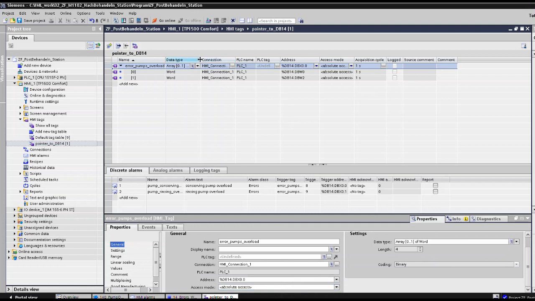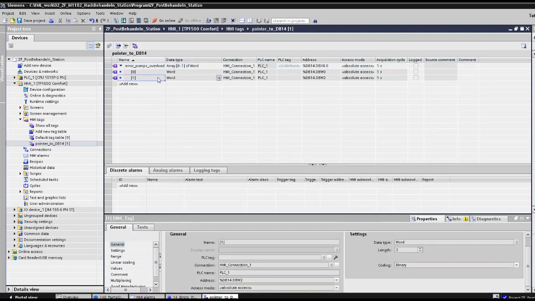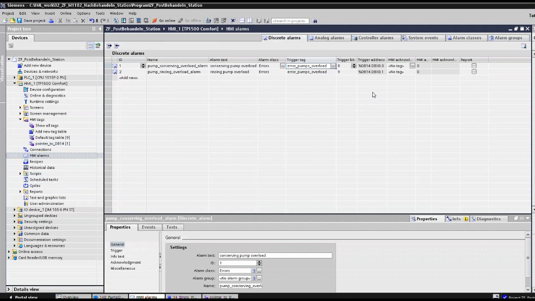Here, for the two Boolean signals, I created an array 0 to 1 of word. So it's a data type of word, and the first one is a word and the second one is also a word. We will use these two as Boolean address tags for the HMI alarm. After we created the pointer, let's go to the HMI alarms, and here we will create an alarm. For example, the first one, the conserving pump overload alarm, with the text it would show, and the errors, and this is the tag.